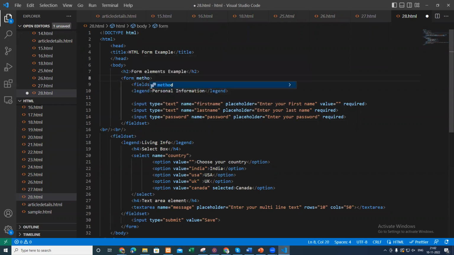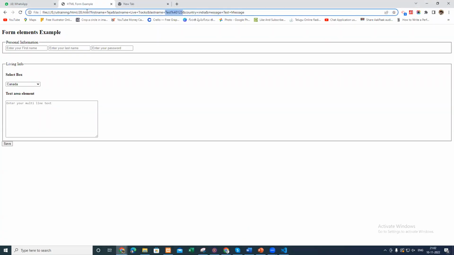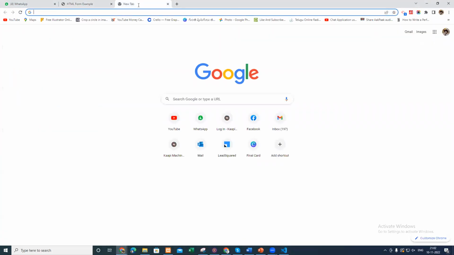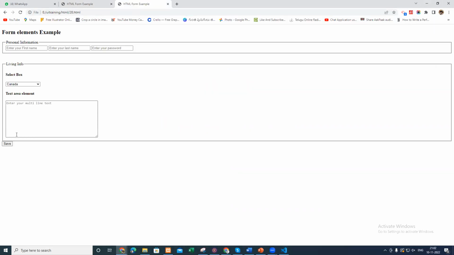Method equal to post. Okay, now you can see. Here I am using another tab. First it is asking for validation: Teja, live tracks, then ABC, then India, message. Then I am submitting, saving this one. See, the form is submitted, but you are unable to see anything in the browser.